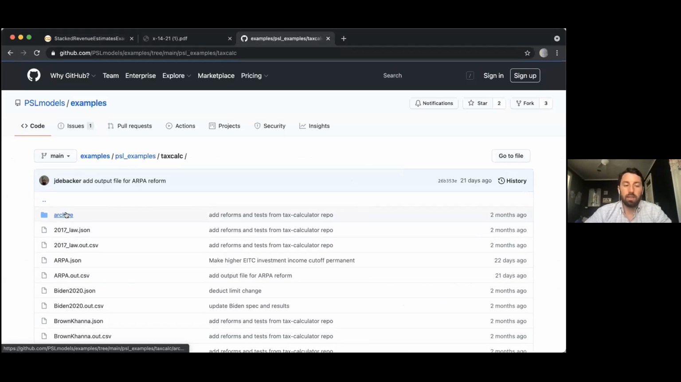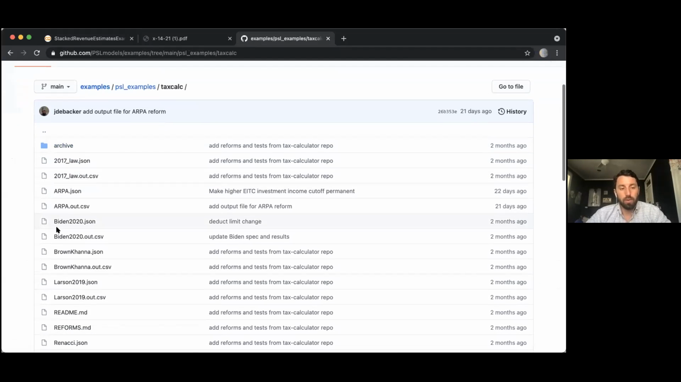I'm getting this reform from the PSL organization repository called Examples, and this Examples repository contains examples to work with different PSL models. If I go to the tax calc folder, I can see a number of different reform files that are represented by these JSON files. The one I'm going to work with is this one titled Biden 2020 JSON.